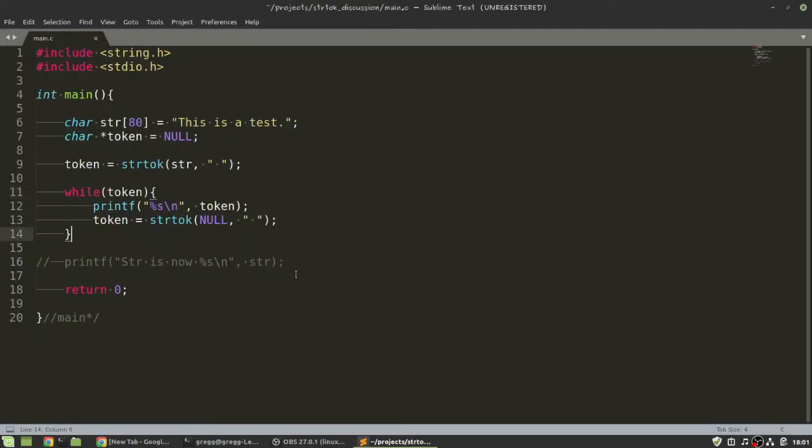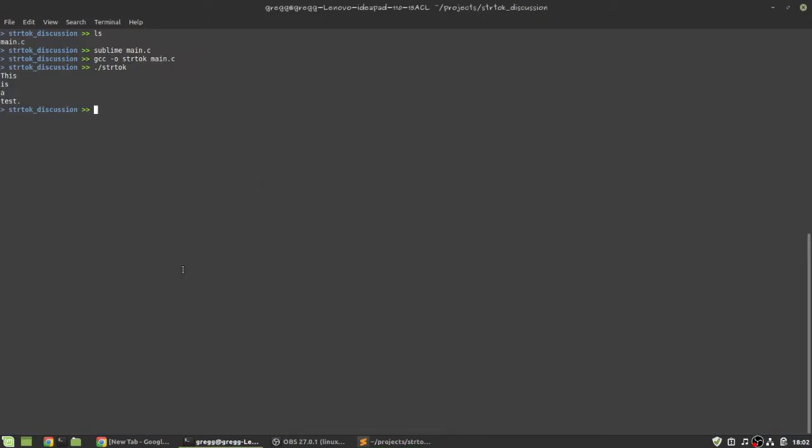One thing to note is that this will actually modify the string. Where there is a space, it will replace it with a null. So you end up with those null terminated strings. So put a null here and a null here and so on. If I do a printf of the original string and I recompile that, you see that sure enough, this string has been modified.